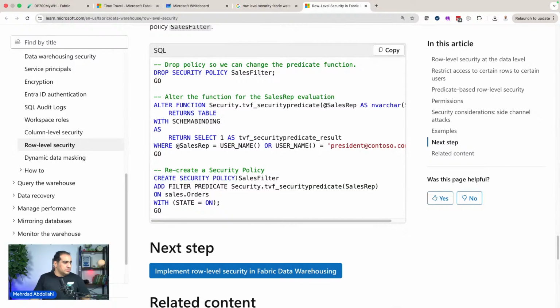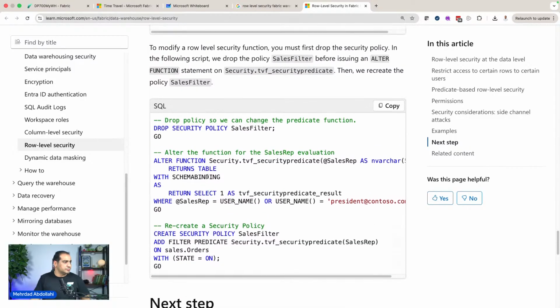What else? That's it. I think we're good for this one.